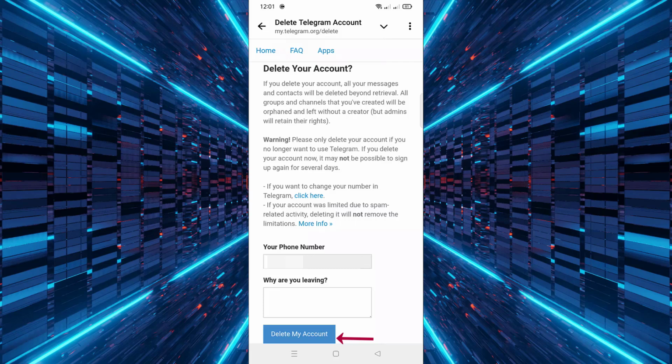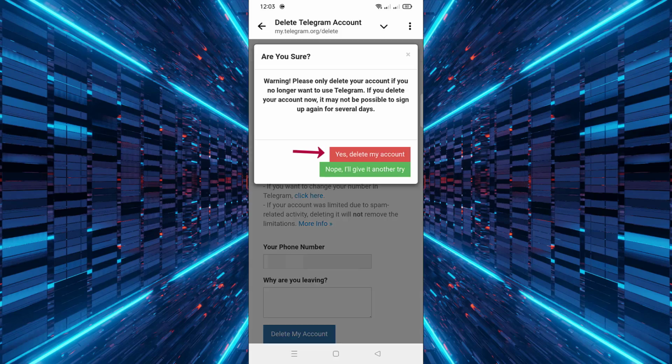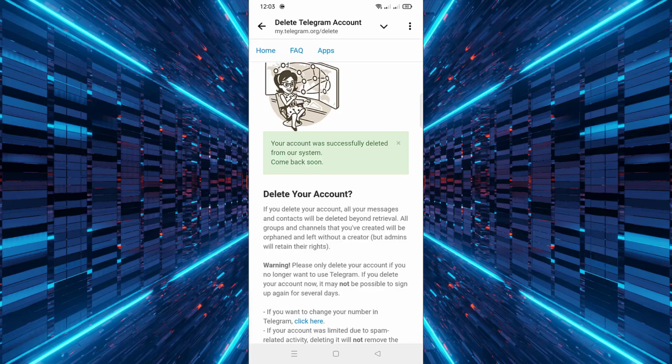Click on Delete My Account. A pop-up will appear asking you to confirm. Click Yes, delete my account. And that's it. Your Telegram account is now permanently deleted.